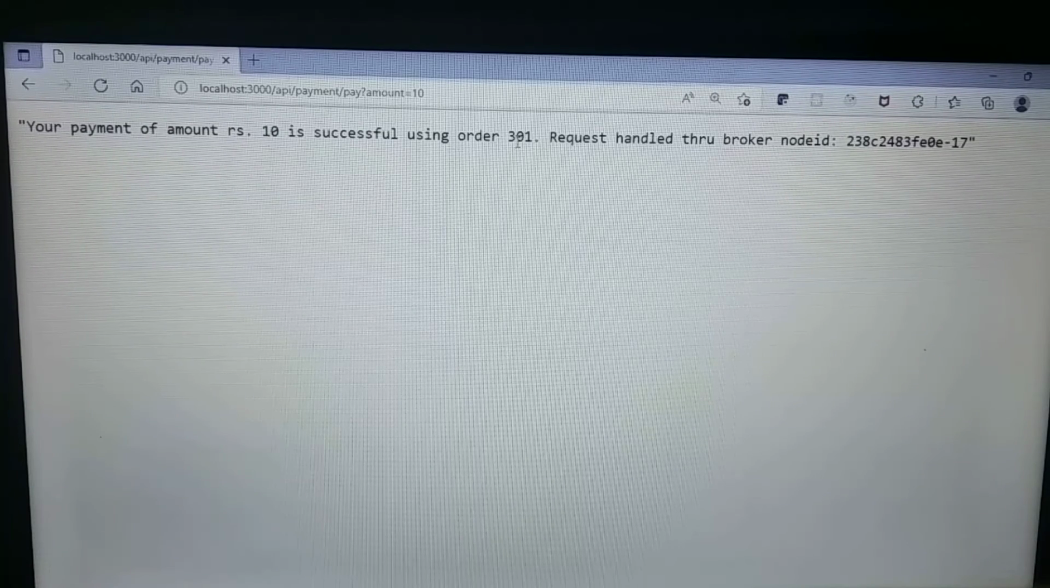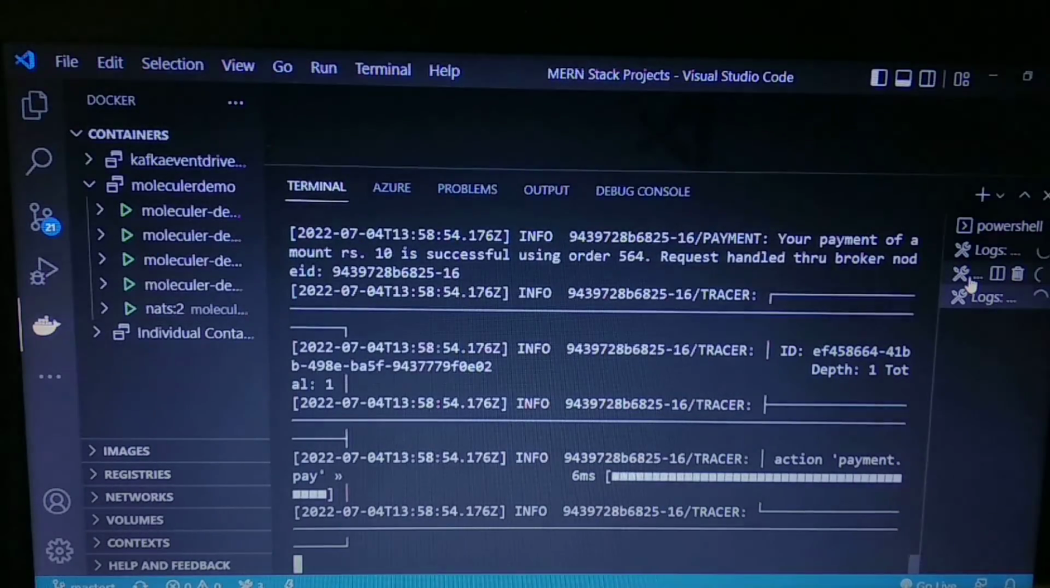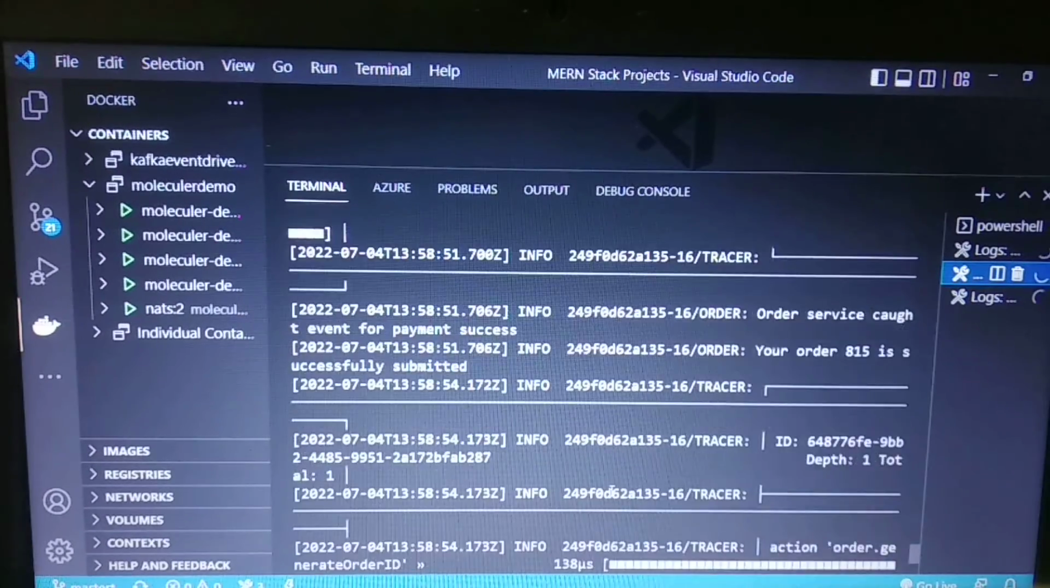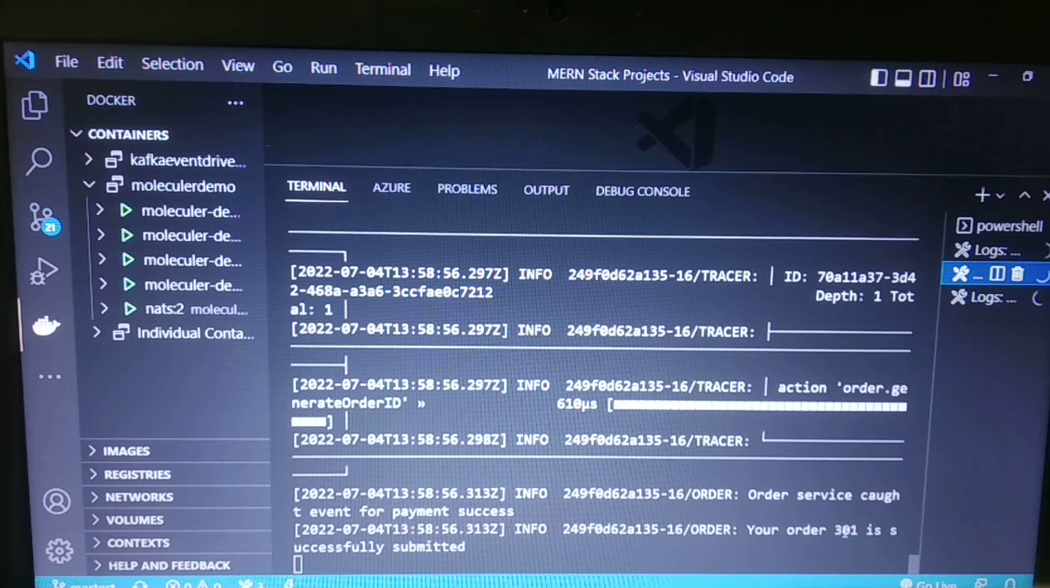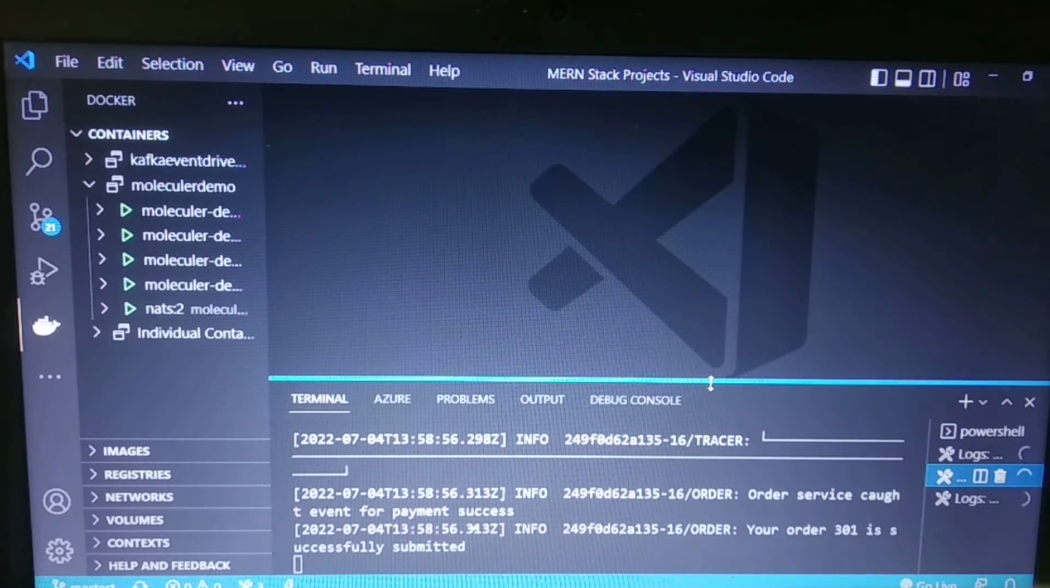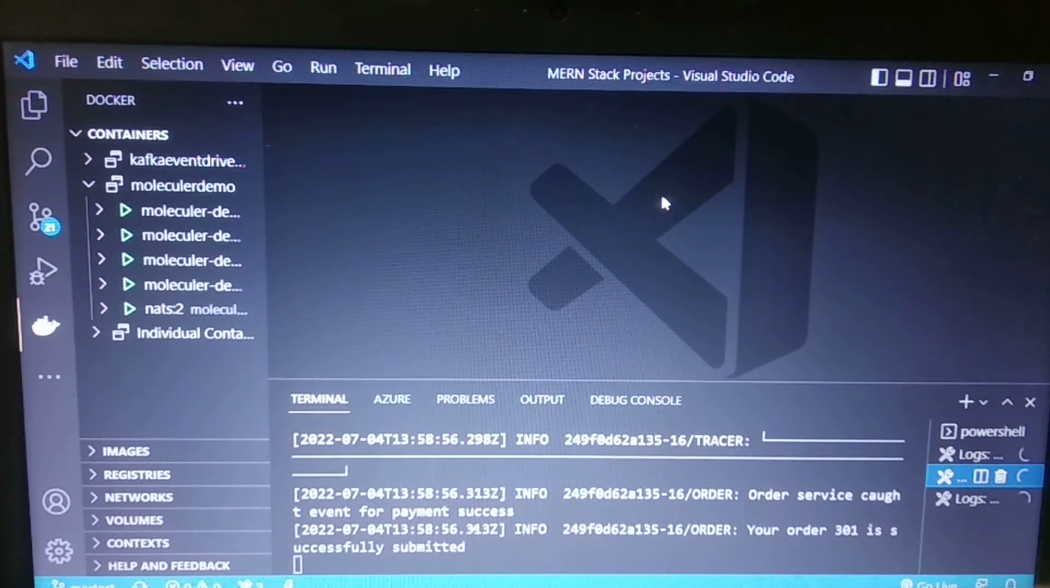So let's say the recent one is this 301. We'll go to the order microservice and look at its log and see that it caught the event for order 301. So this demonstrates the framework itself for building distributed systems and containerized microservices, and most importantly, the event-driven paradigm through the microservices emitting the events and the other microservices listening for the events and then acting upon them.